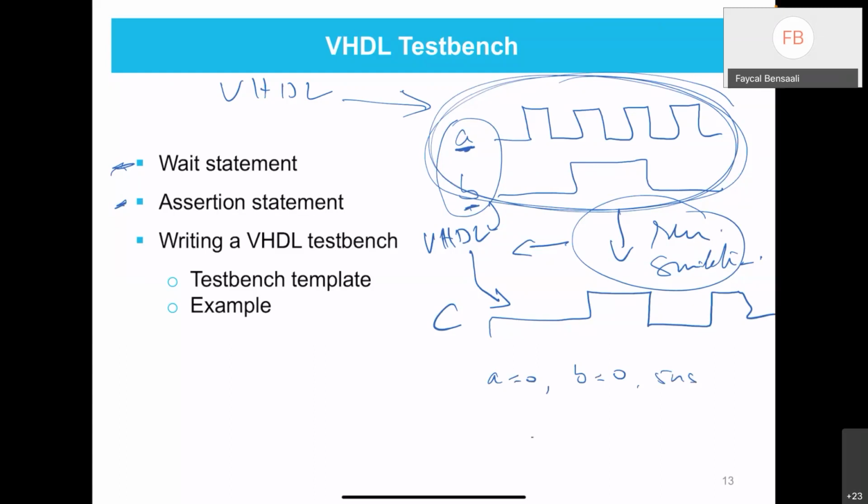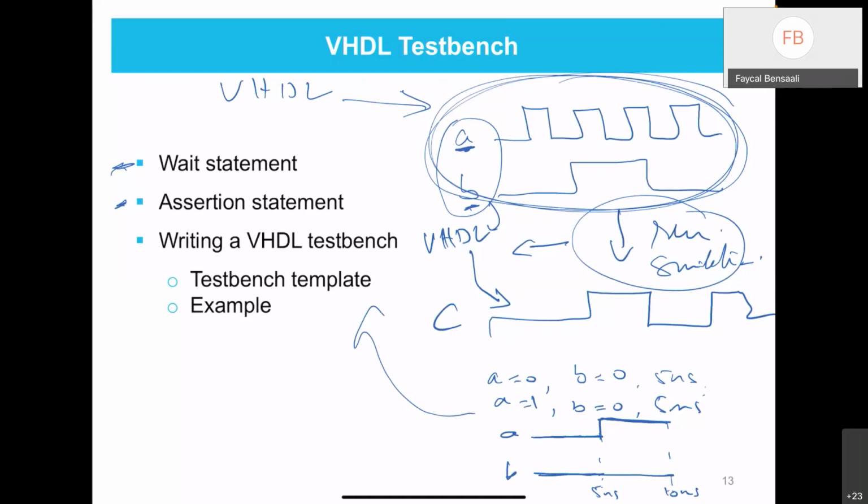To say, okay, I want A to be 0, and then I want B to be 0, and then I want to keep them like that for 5 nanoseconds, for example. So you will get the waveform. This is A, this is B, and both of them will be 0 for 5 nanoseconds. And then next you say, I want A to be 1 and B to be 0, another 5 nanoseconds. So you will get A as 1, and B stays as this. And here we have another 10 nanoseconds, so another 5, and so on.